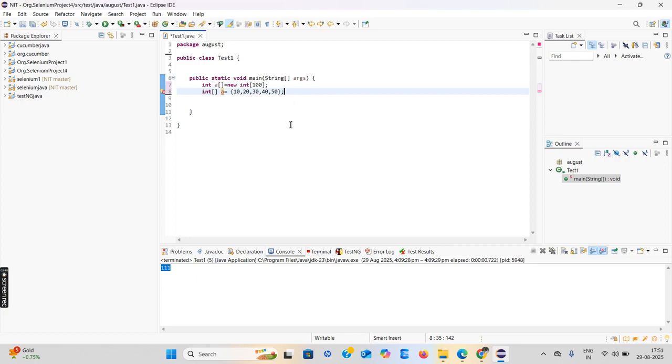There are two types of array: single dimensional array and multi-dimensional array. What is a single dimensional array? First, we declare an array, then we add the values into the array, then find the size of the array, read a single value from an array, and read multiple values from an array. These are the five main important points of the single dimensional array.